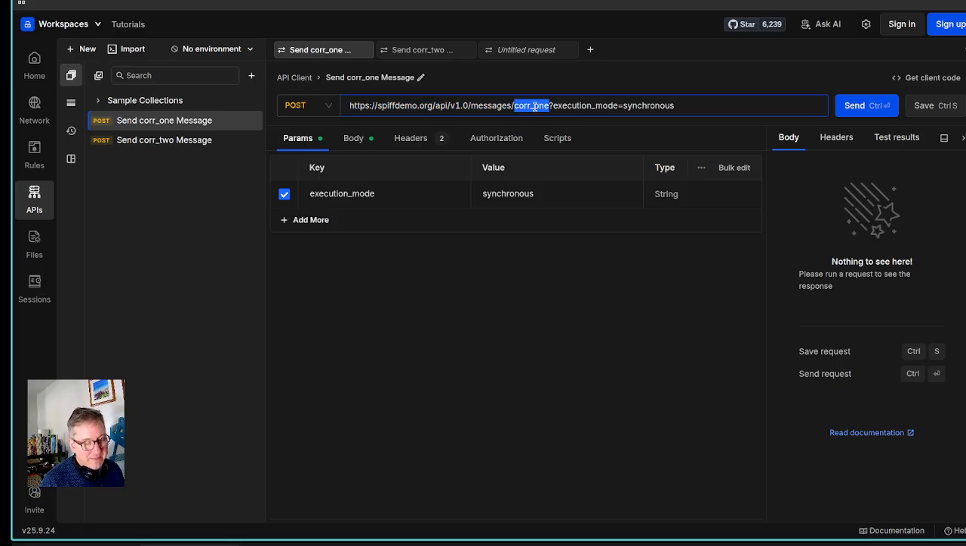And then we just pass the message name in, core 1. There's an additional argument here of execution mode synchronous, and that just means we want it to execute right away and get as far as it can in the process before returning. It just means we're going to wait for that process to complete as much as it can. So that's it for the params. I'll put this in the notes of this video.